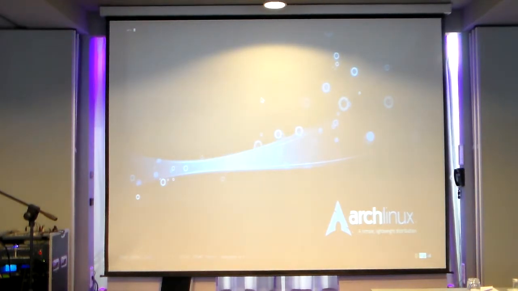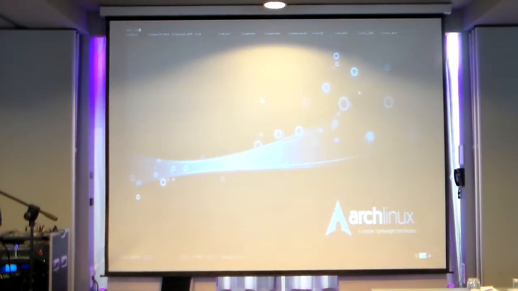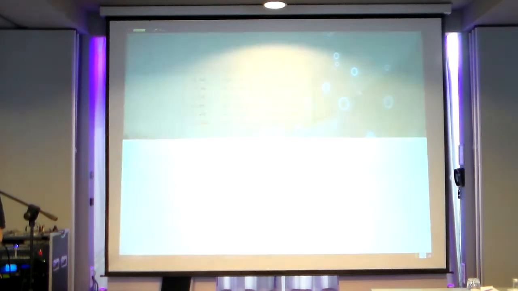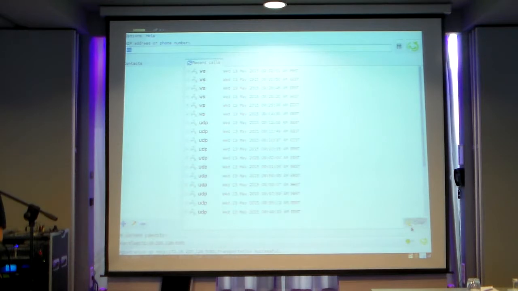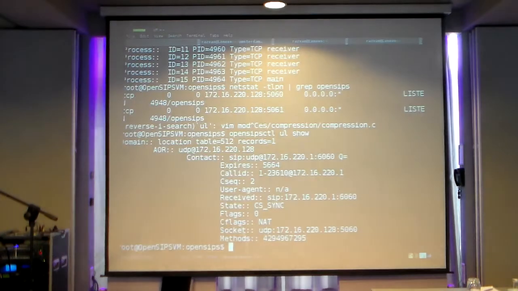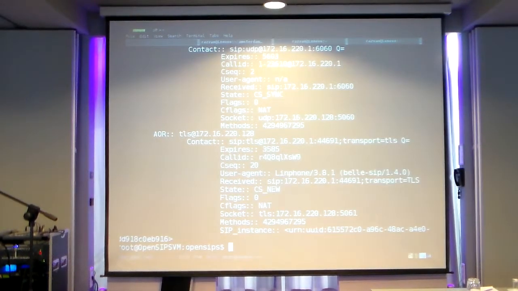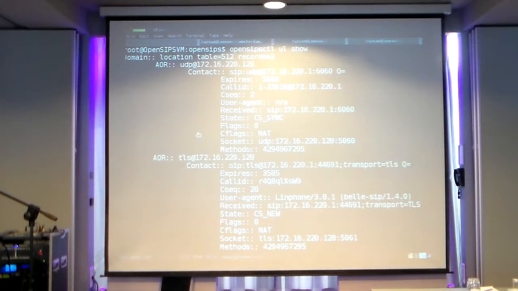And I will use the Linphone client to register over TLS. I know there are a couple of other clients, but that's what I had installed. Okay. So we can see here that Linphone registered over TLS. The transport is TLS. Let's see if we see it in our user location table. Here it is. So now we have two clients, UDP and TLS.